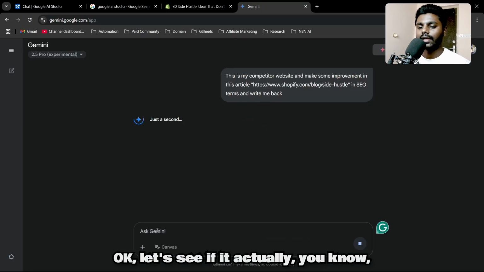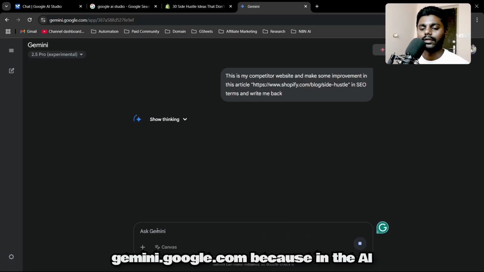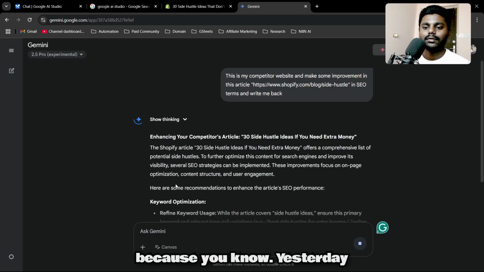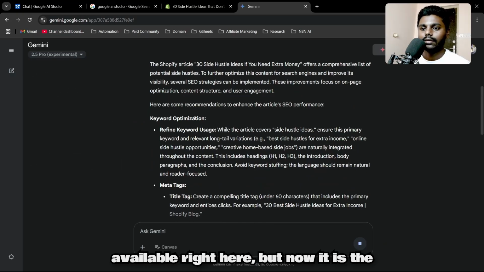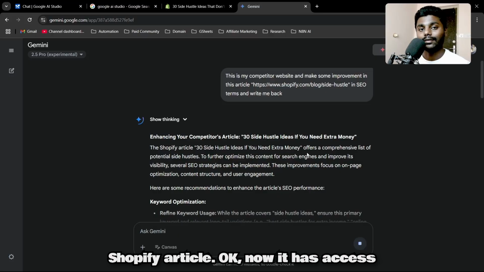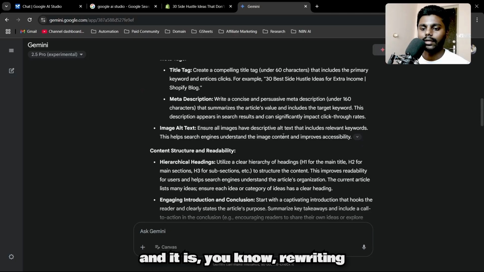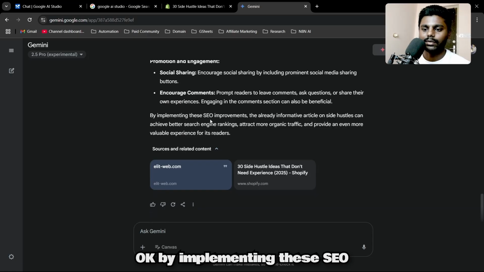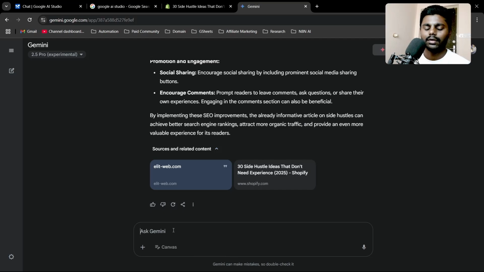Okay, let's see if it actually accesses the URL from gemini.google.com, because in the AI Studio we couldn't, and I think it should from gemini.google.com, because yesterday when I saw this the model wasn't available right here, but now it is. The Shopify article, okay, now it has access to the URL. Okay, it can read the web, and it is rewriting. Okay, by implementing these SEO improvements, the already informative article on the site can achieve better.